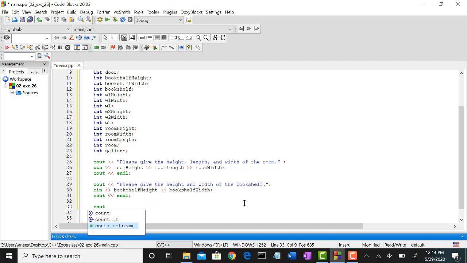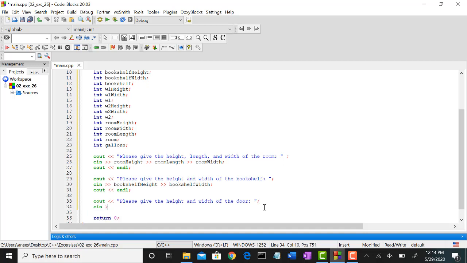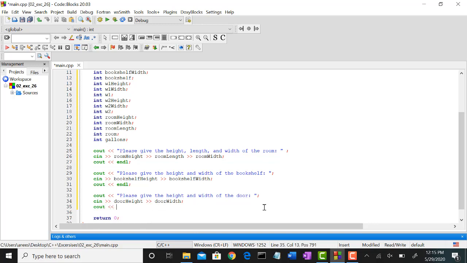Next, we're going to be doing this for the door. cout: Please give the height and width of the door. cin door height, door width, cout, and endl.